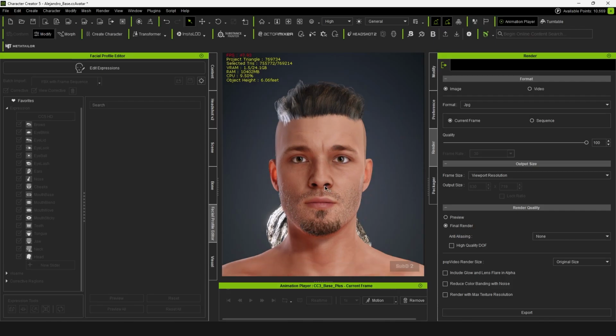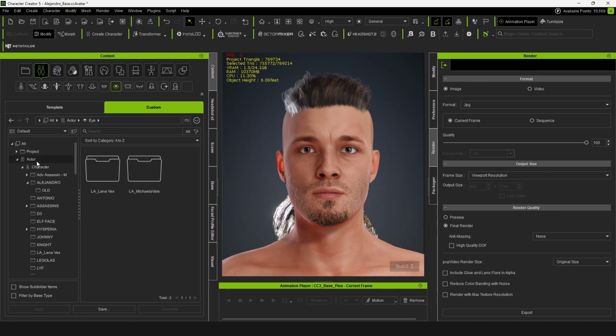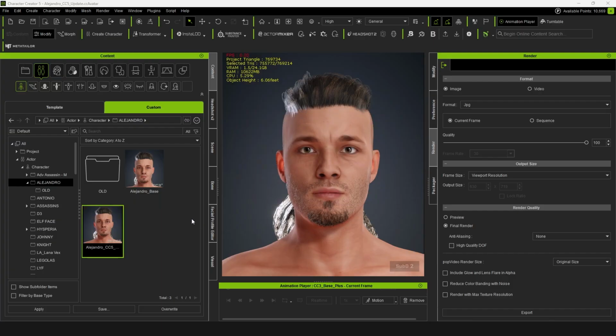So now with that character set and good to go, I'm going to go into my content folder. I'm going to go back to custom and hit my characters, go to my Alejandro folder, and I'm just going to save this character as they are right now. So Alejandro, CC5 update. So we have him ready to go just the way we started.